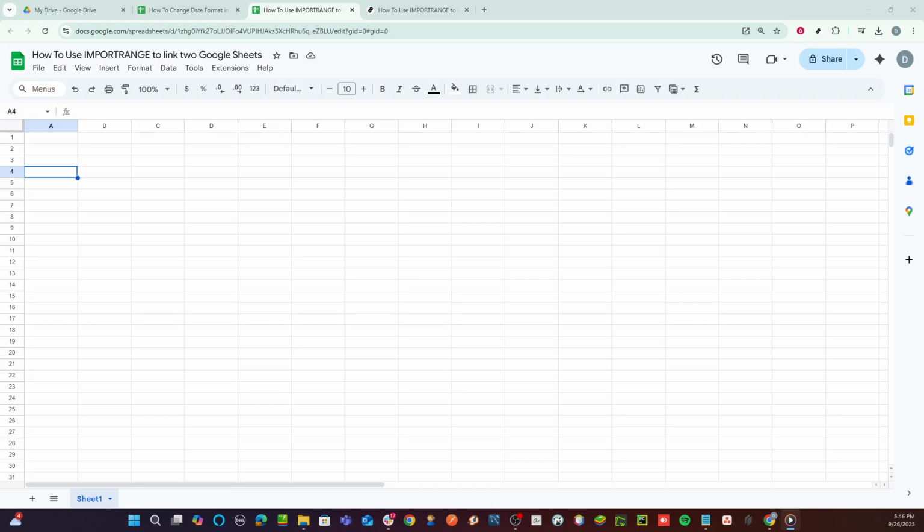So, let's dive right into the process. First, you need to open a Google Sheet where you want to import the data. If you don't have a specific sheet ready, just create a new one or open an existing sheet where you want the data to appear.